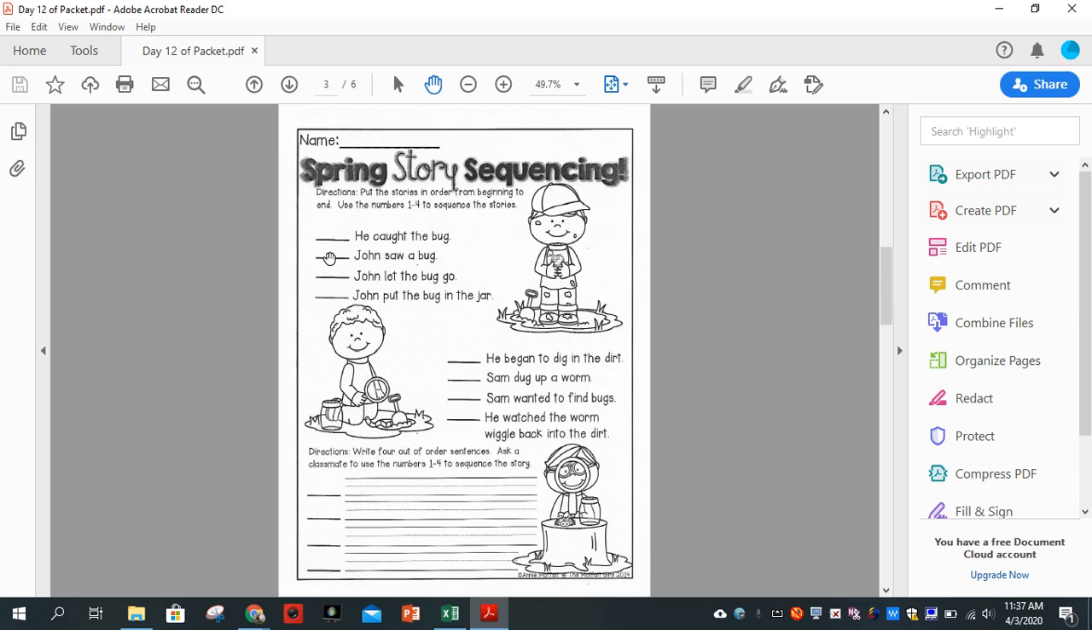John saw a bug. So I'm going to put a 1 here. And then whatever happens next, I'm going to put a 2. Then after that, I'm going to put a 3. You can do this one independently.